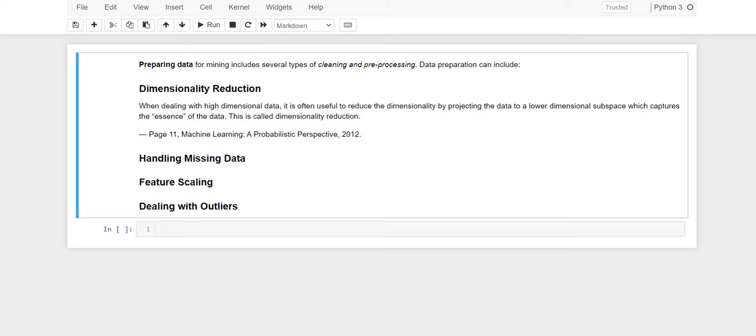It's imperative to determine what data is available to analyze and transform. So there are ways to clean and pre-process data, which include dimensionality reduction, handling missing data, feature scaling, and dealing with outliers. Now, with dimensionality reduction, when dealing with high dimensional data, it is often useful to reduce the dimensionality by projecting the data to a lower dimensional subspace, which captures the essence of the data. This is called dimensionality reduction.